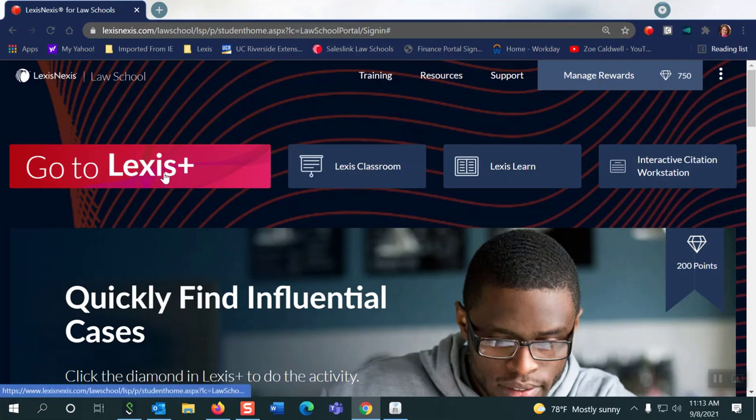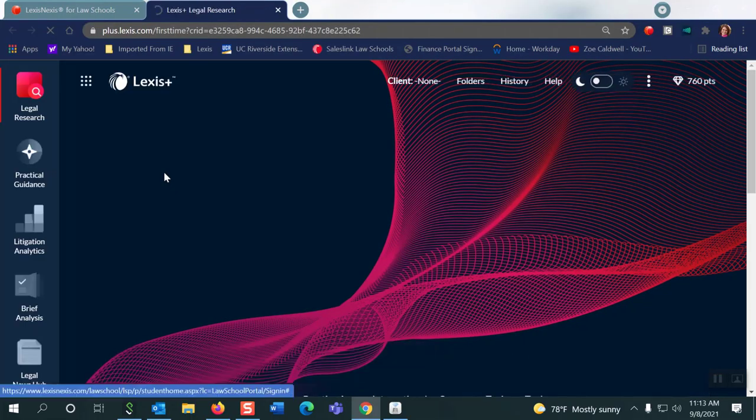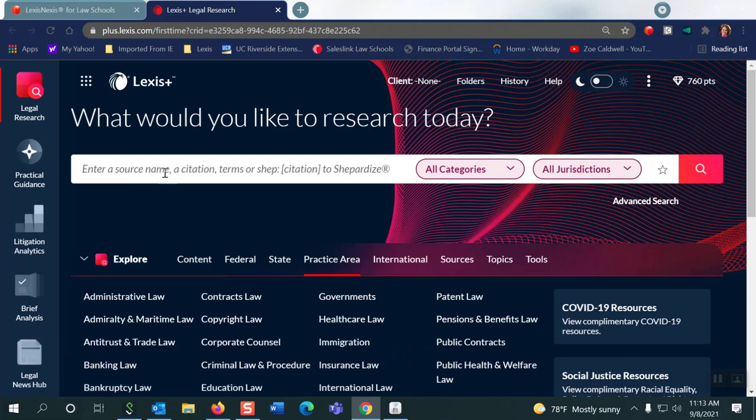This time I'm going to go to Lexis Plus. Now this is the research system that everybody uses with Lexis. All attorneys come here. The main research system that you're going to go to do your research and to help you prepare for class. You'll see that there's a big search bar at the top of the page.